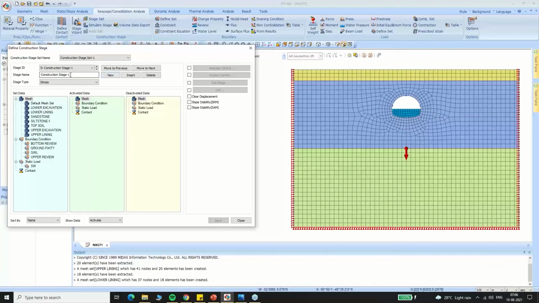We press new one. We name it as upper lining. So here we activate the upper lining and press save.